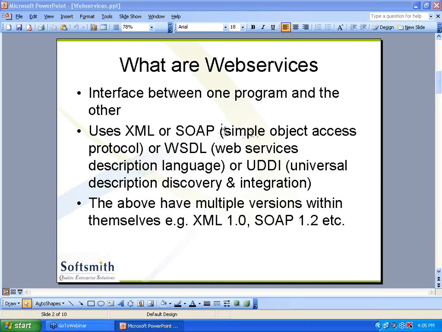But the current day scenario requires a plug and play concept. For that, web service has been instrumental. Web service is nothing but an interface. It uses XML, extended markup language, or SOAP, simple object access protocol, or WSDL, web services description language, or UDDI.